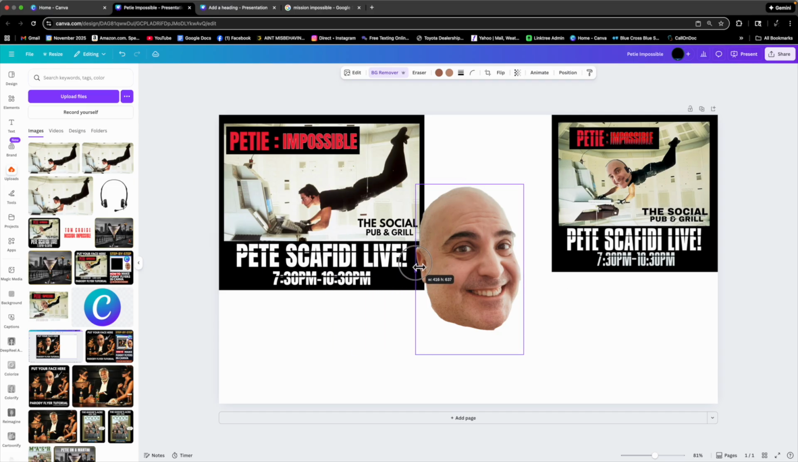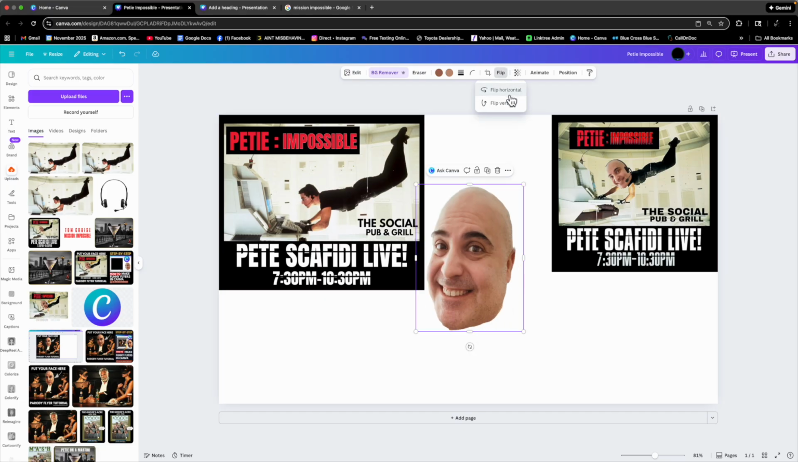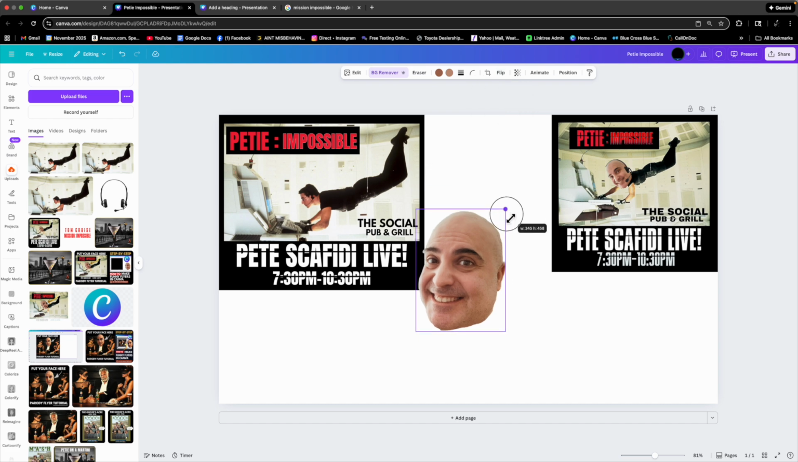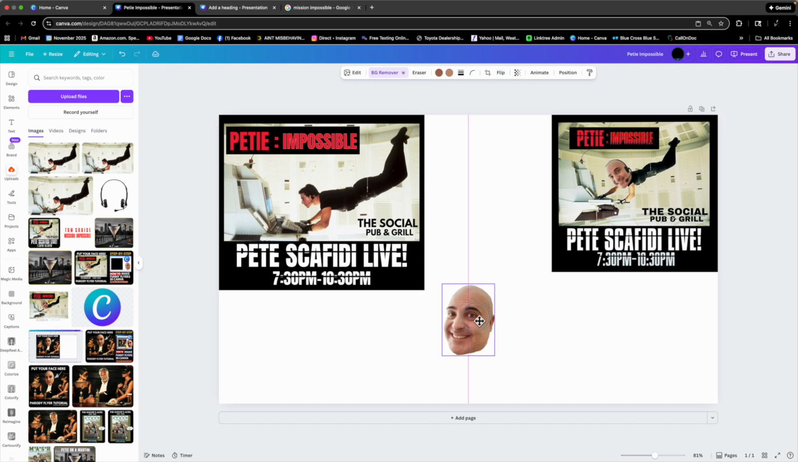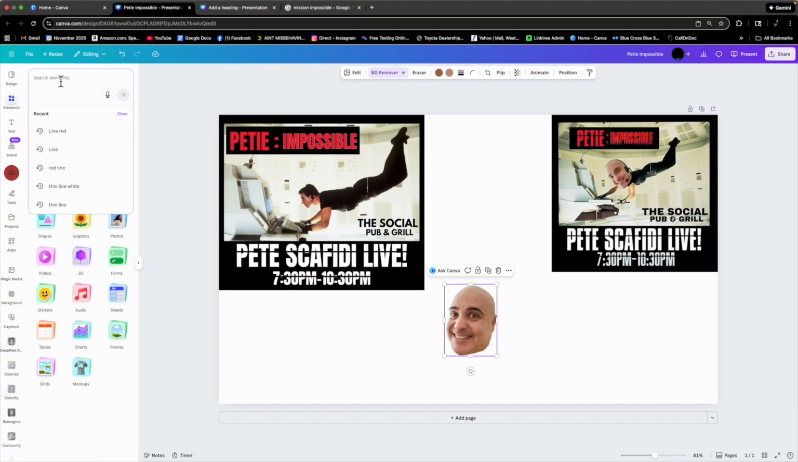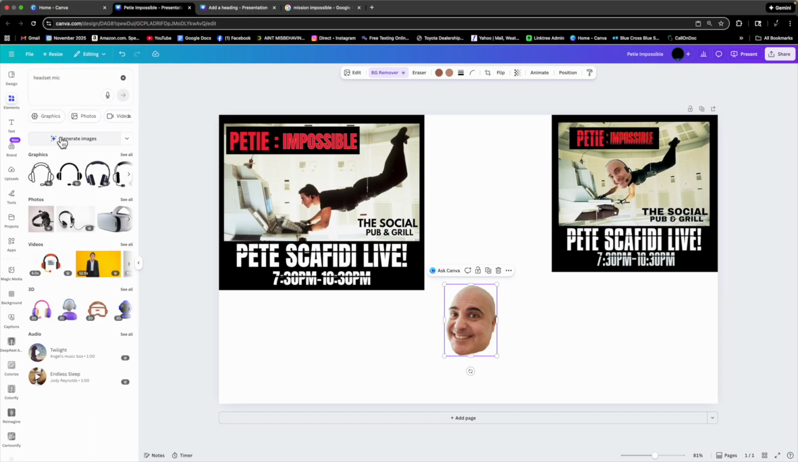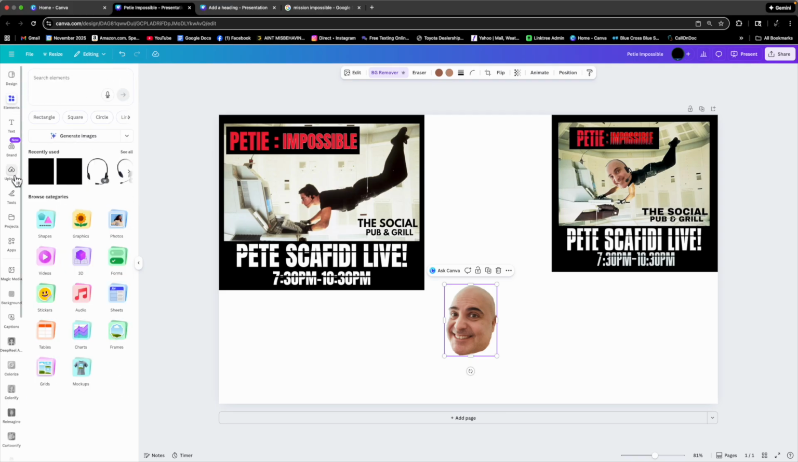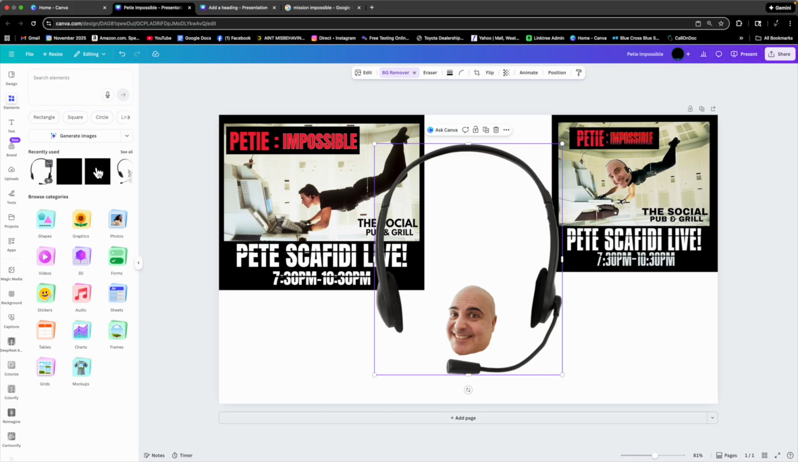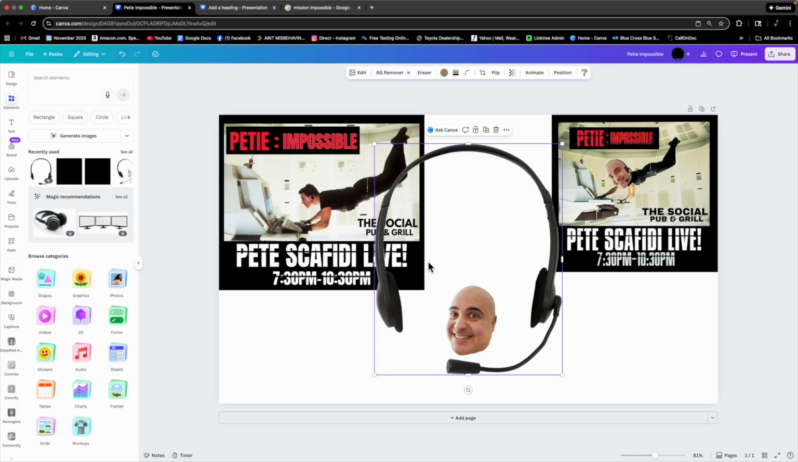And we need to aim my face to the left to match Tom Cruise. So go over to flip and drag the edges to make it smaller. And the last thing we need to do is add a headset. You can go to elements, put in headset mic. It'll pull up a ton of options. I've already searched for one recently, so I'm just going to use this one, I believe.